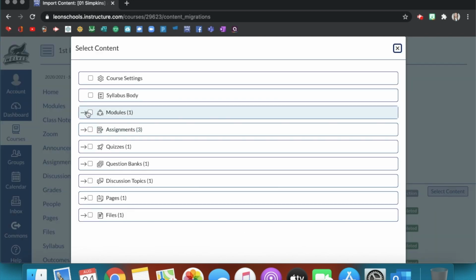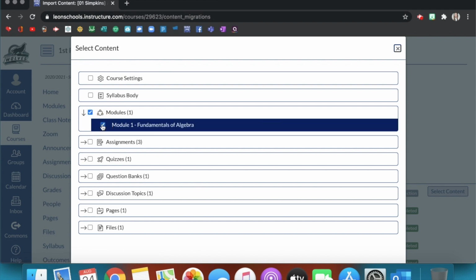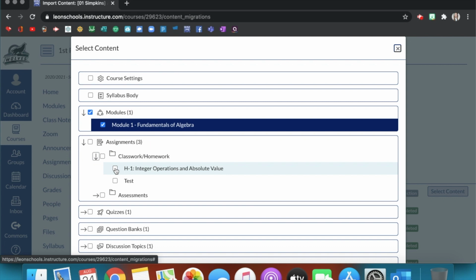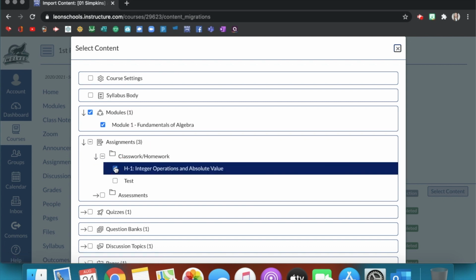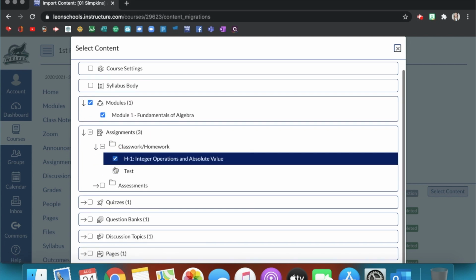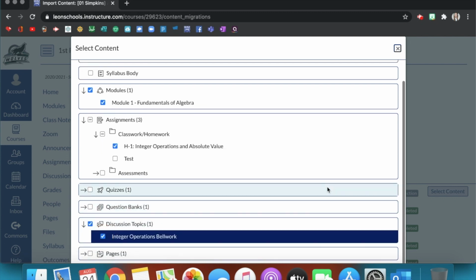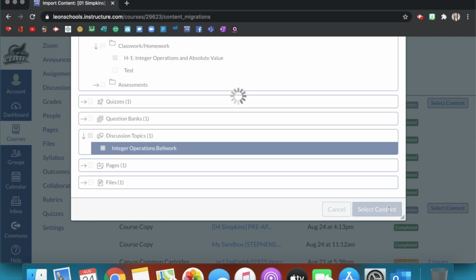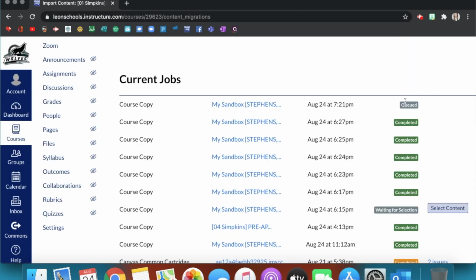So if I'm looking, I know for sure I want to import the module. I also know that this one homework is part of that module. And I also know that this discussion board is part of that module. That is going to help my links not to break. So if I select that content, it's going to queue it up here. And it takes a moment. If you're only importing a couple things, it really shouldn't take that long.